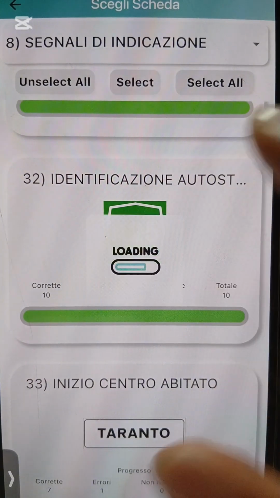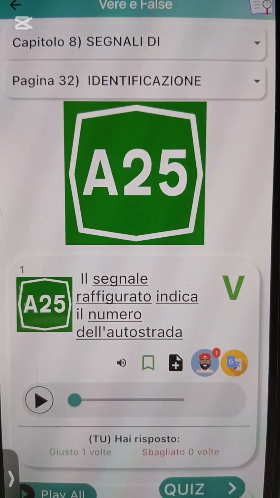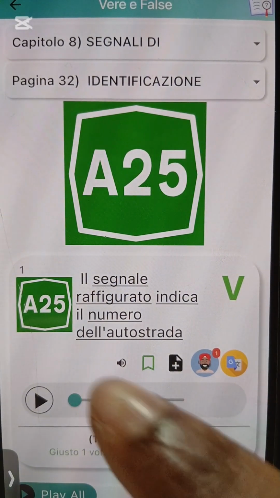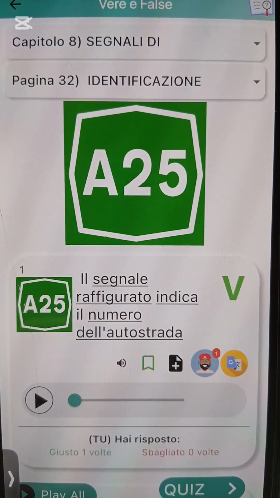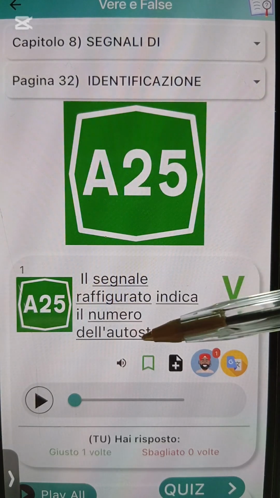This sign you will see for autostrada, and it tells you the road you are transiting on in autostrada. It tells you the number of the road you are on in autostrada. Il segnale raffigurato indica il numero dell'autostrada. It says it indicates the number of the autostrada.